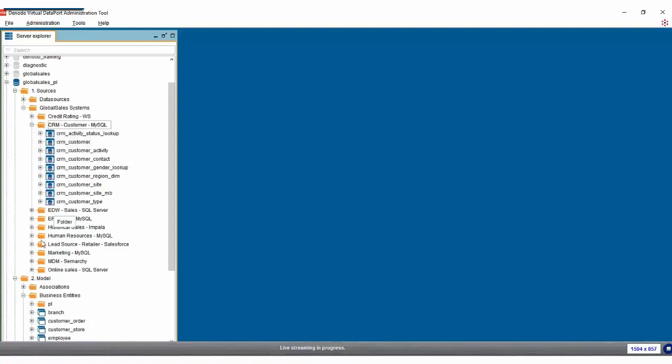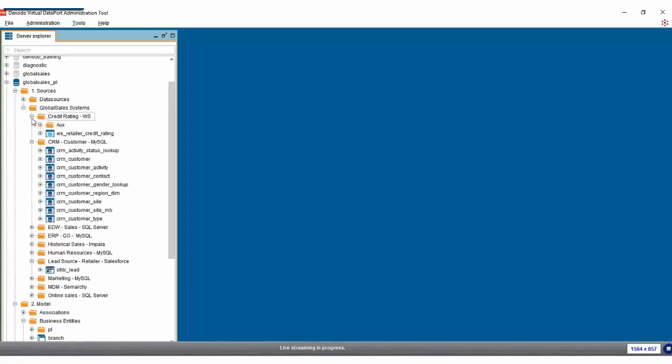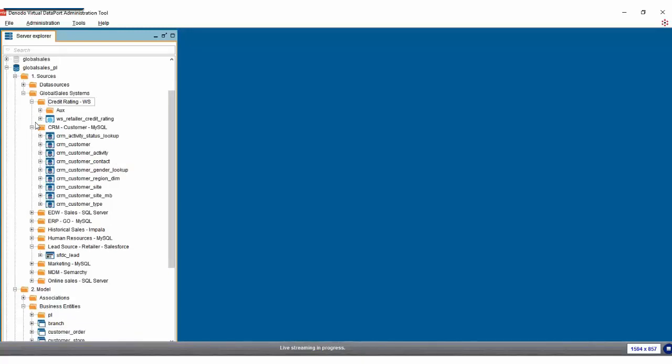We also have a connection out to Salesforce data to get lead information, and then also a credit rating web service. We're going to use these entities to build the single view of our customer. For time purposes, I've already created a segment of our single view. So let's just take a look at that, and then we'll build off of it.